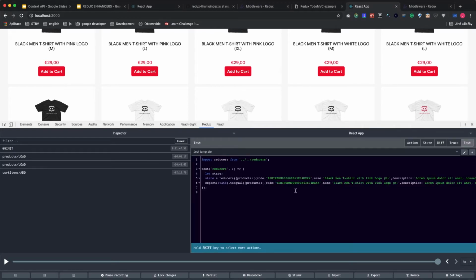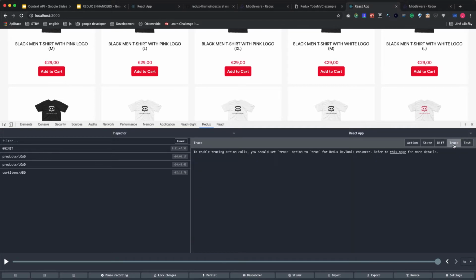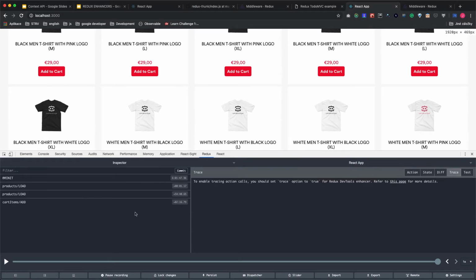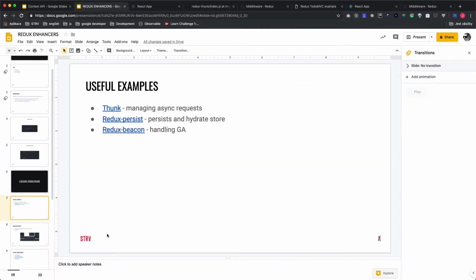You can test it somehow, but to be honest, I've never tried that. Trace I didn't use as well. So yeah, this is Redux DevTools.